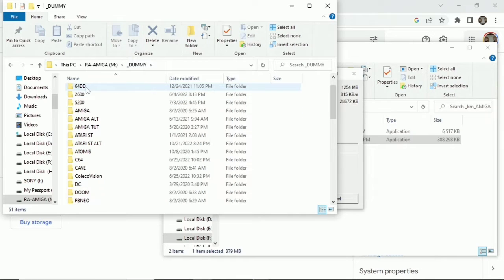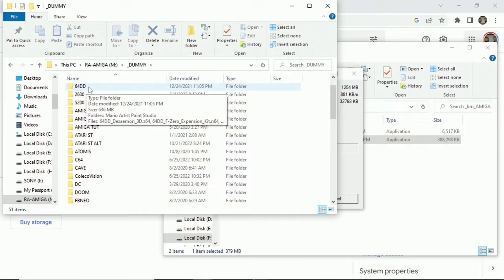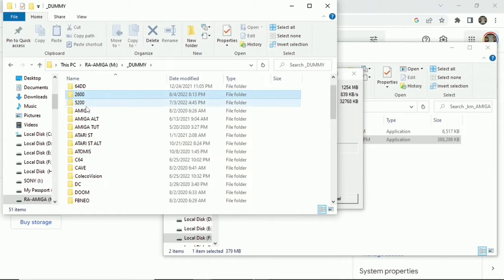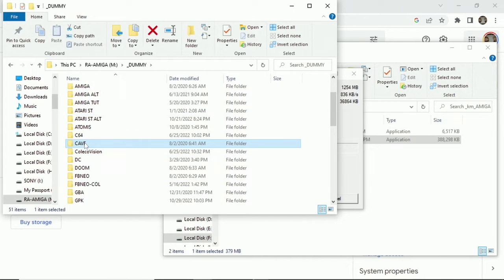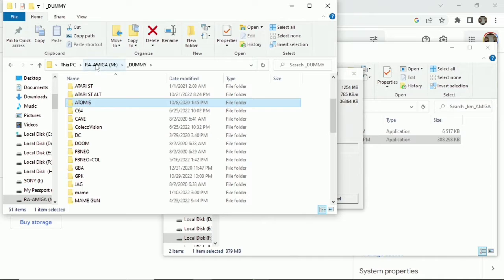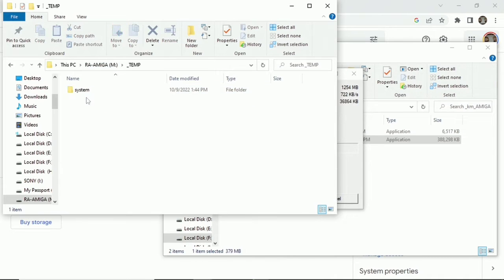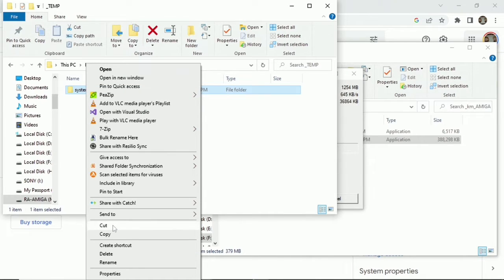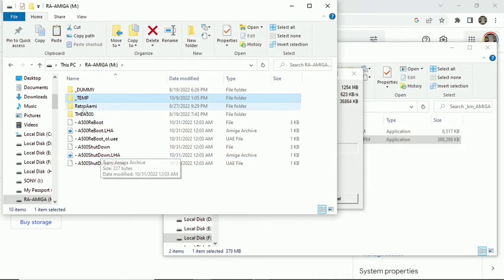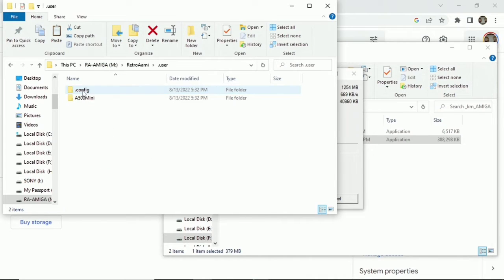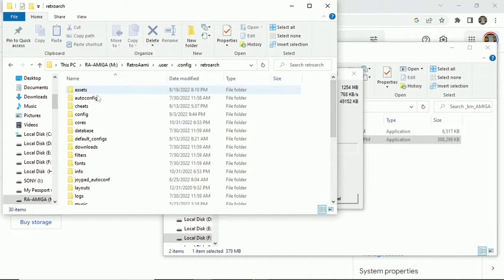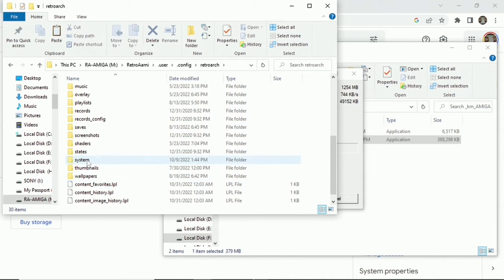I have everything from 64DD, that Nintendo 64 disc drive add-on, to Atari 2600, 5200, Amiga, Atari ST, all the way down the line to Cave shmups, Commodore 64, Atomic Wave Arcade, so many fun things. On the drive, I have a temp folder, and I keep my BIOS and all that in the system folder here. When I'm done copying it all over, I'm just going to simply cut it and go right back to RetroAami, user, config, RetroArch, and then copy it right over to the system folder right here.